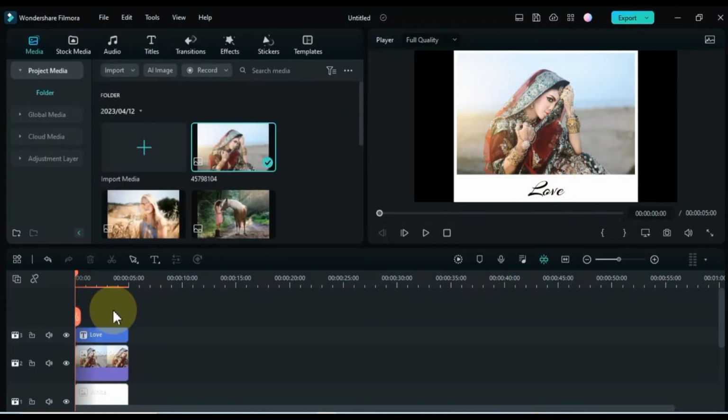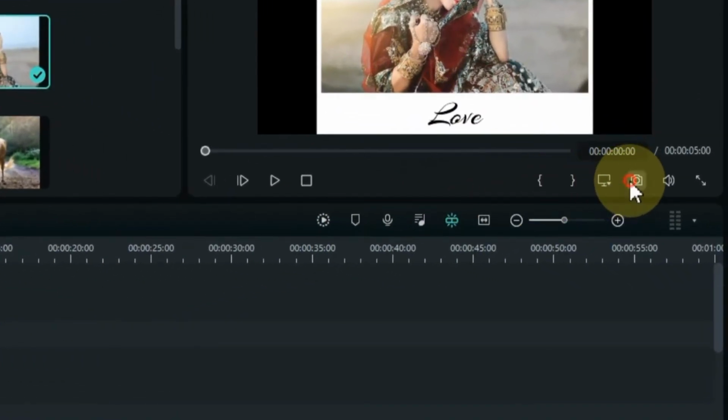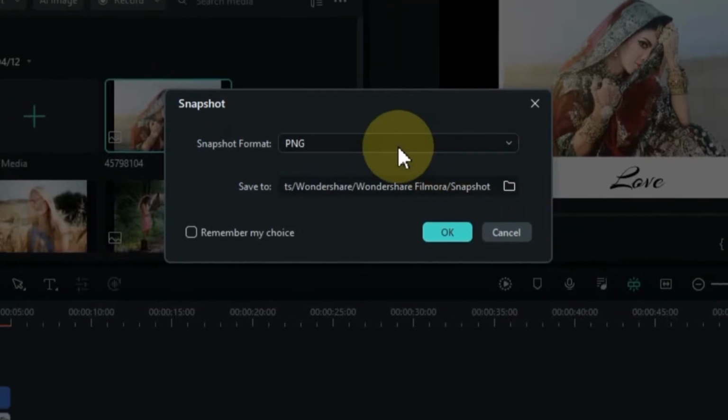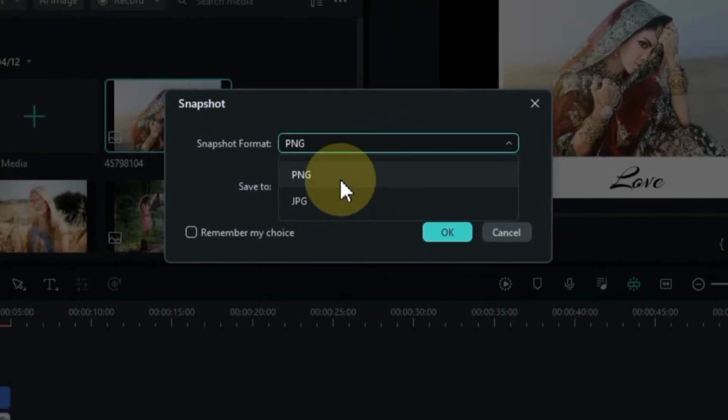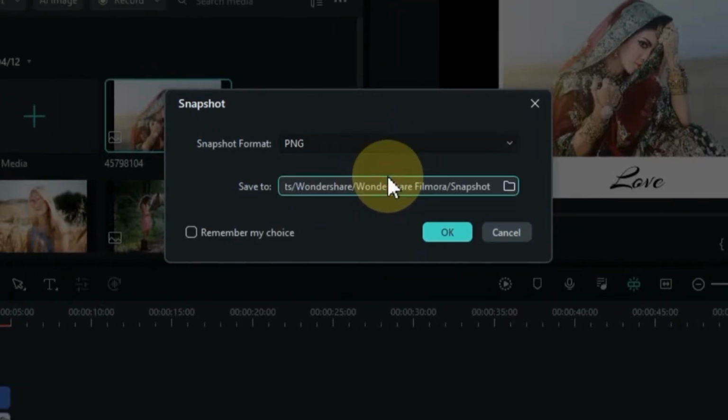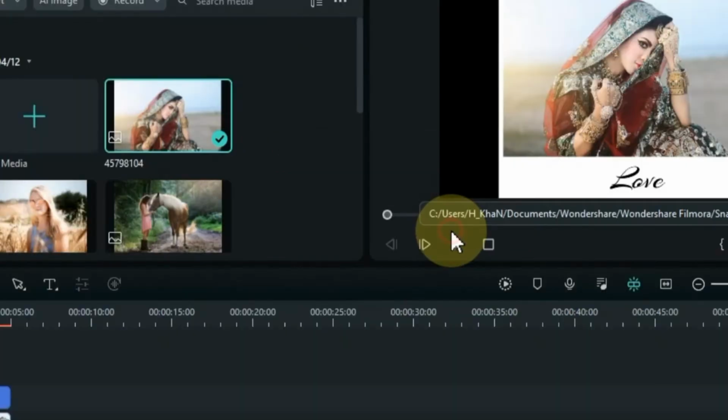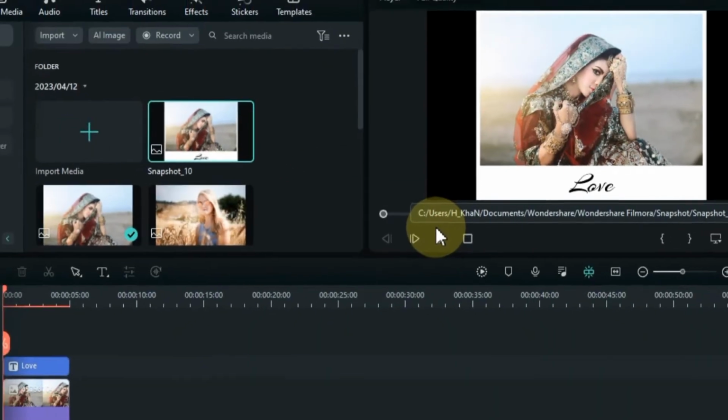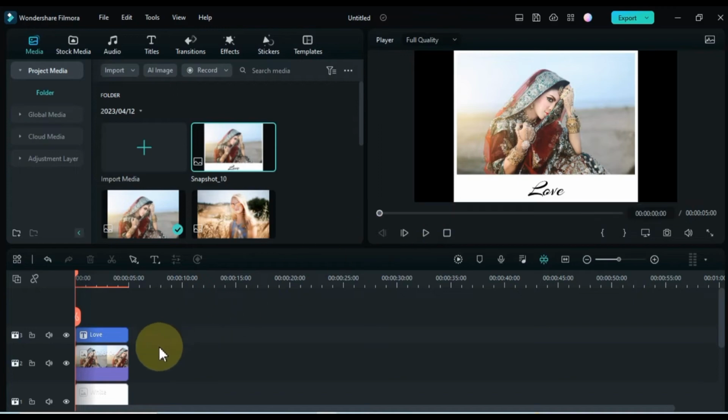After doing this, now take a snapshot of it. Remember to keep the snapshot format PNG selected. This way I also edit the rest of the photos and take snapshots of them.